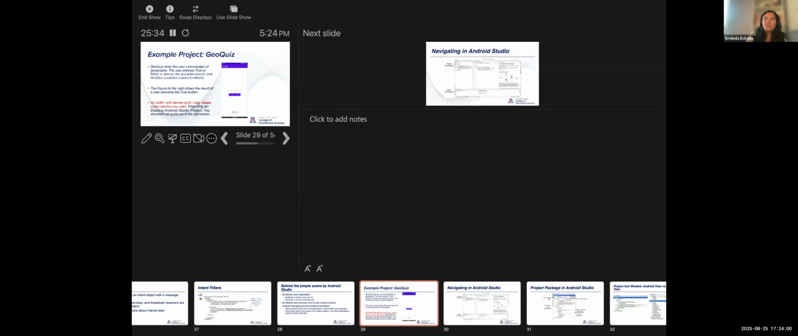It's going to give you this toast. We call them the little toast. It's just a message that pops up for a few seconds, and then it leaves the screen, okay? The figure at the right shows the results of the user pressing the true button. So yes, Canberra is the capital of Australia.